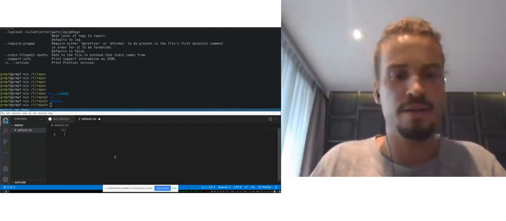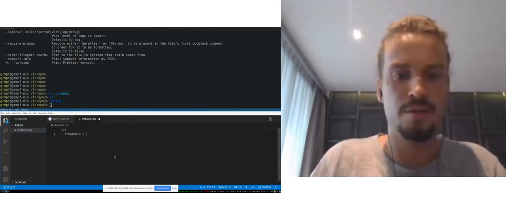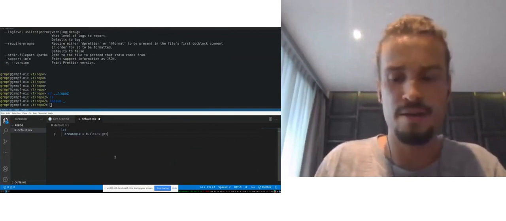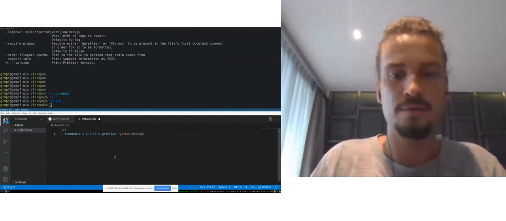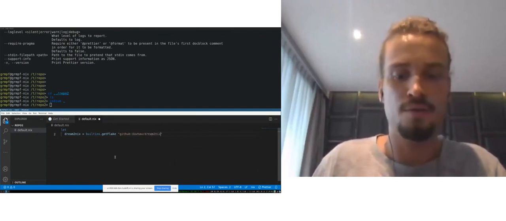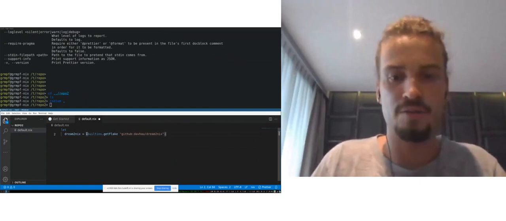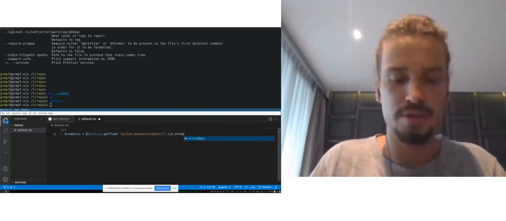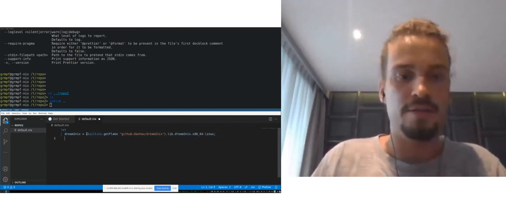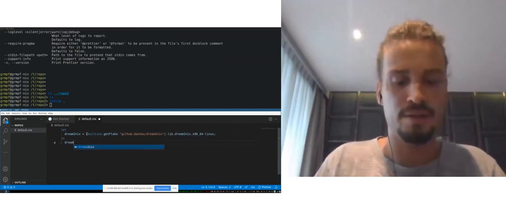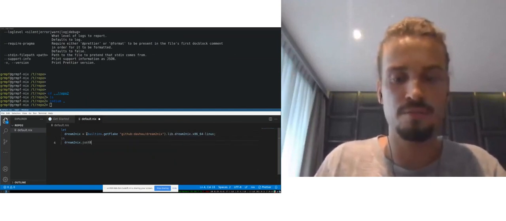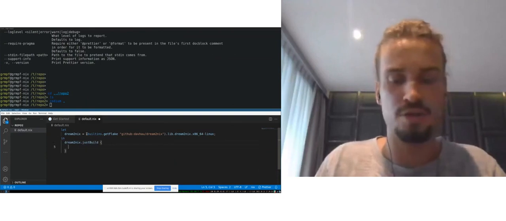So we say, let dream2nix be built-ins.getFlake. And we want to have the flake output lib, dream2nix for our platform. And then we just say dream2nix dot just build. And we say the source should be fetch tarball.